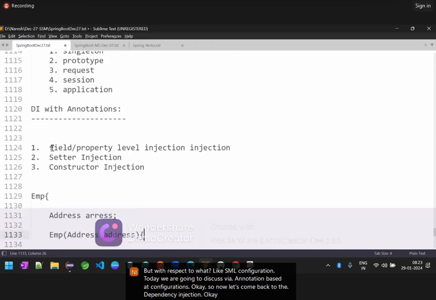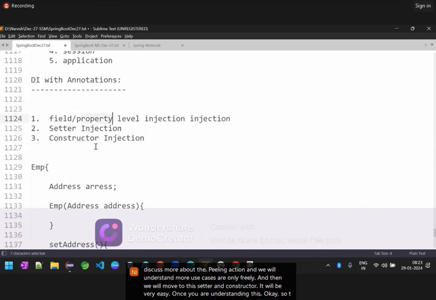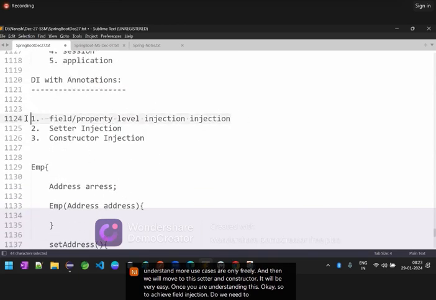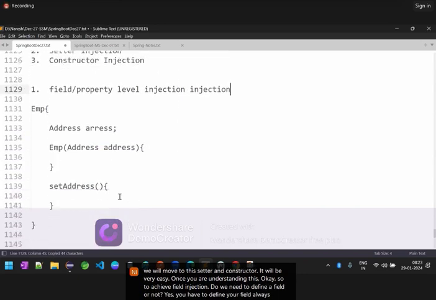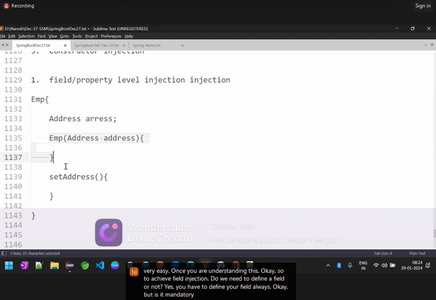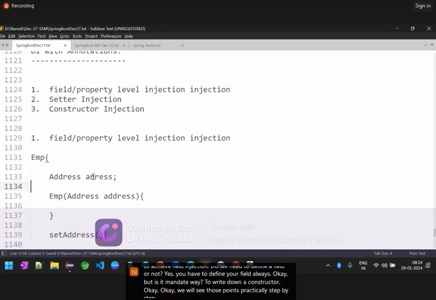First we are going to discuss more about field injection and understand more use cases around field injection only, and then we will move to setter and constructor. It will be very easy once you understand this. To achieve field injection, do we need to define a field or not? Yes, you always have to define a field. But is it mandatory to write a constructor, or a setter method? No. We will see those points practically step by step.